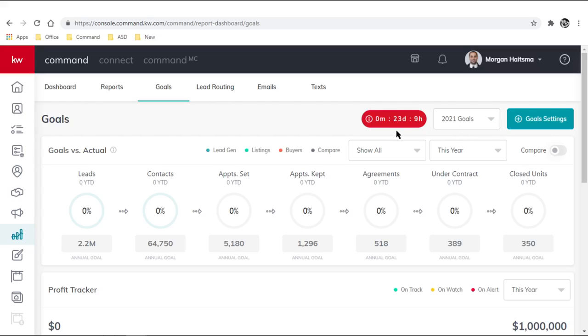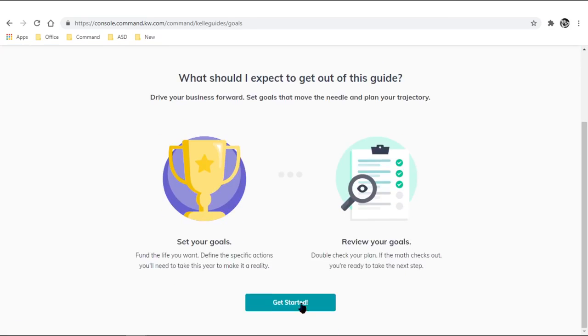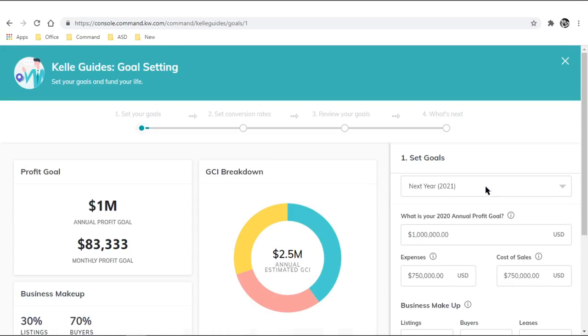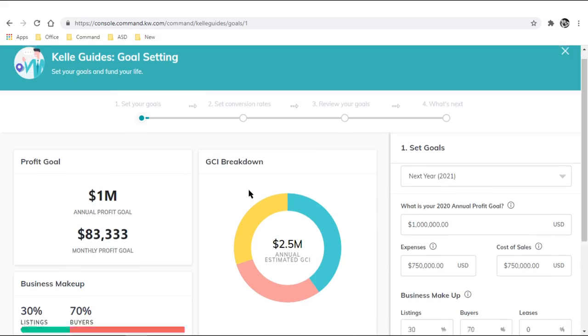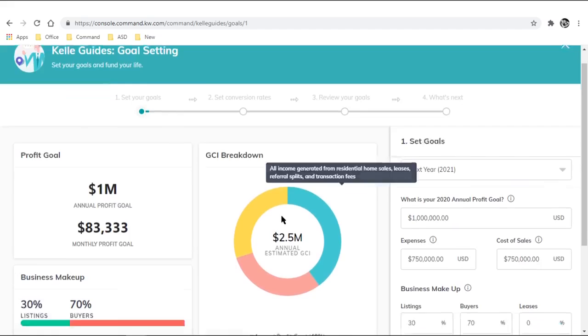If you guys are looking to edit those goals again, we can just click goal setting one more time. Jump down here to the Kelly guide. Again, that's that 2021, and here you are again.